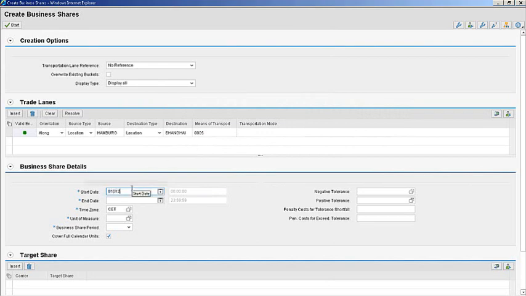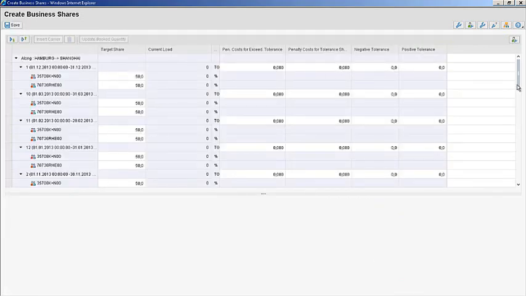Then start date of validity. The unit of measure, I will choose tons. And the business share period, which I say is monthly. Negative tolerance, 2%, positive 2, penalty for less, 1,500, penalty for more, 6,000. Okay, now it's doing what I want.